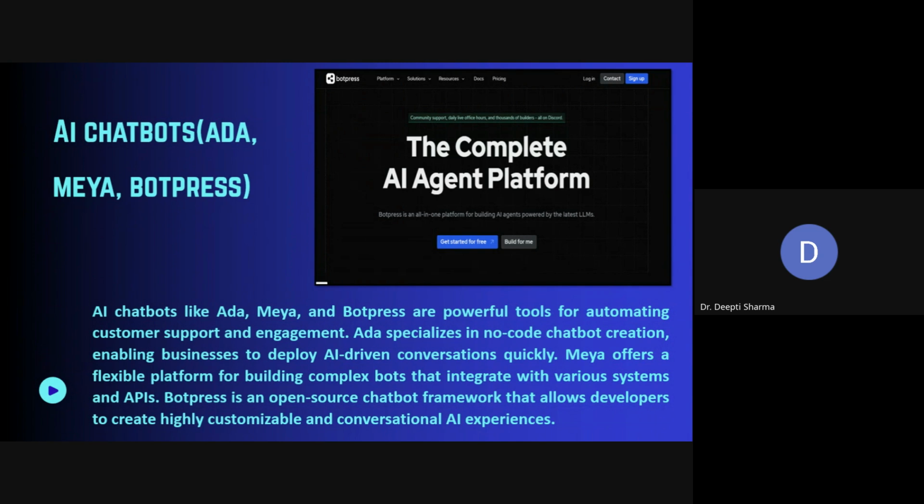So AI chatbots like Ada, Maya, and BotPress are powerful tools for automating customer support and engagement. Ada specializes in no-code chatbot creation, enabling businesses to deploy AI-driven conversations quickly. Maya offers a flexible platform for building complex bots that integrate with various systems and APIs. And BotPress is an open source chatbot framework that allows developers to create highly customizable and conversational AI experiences.